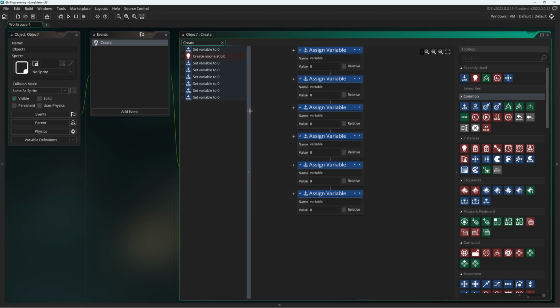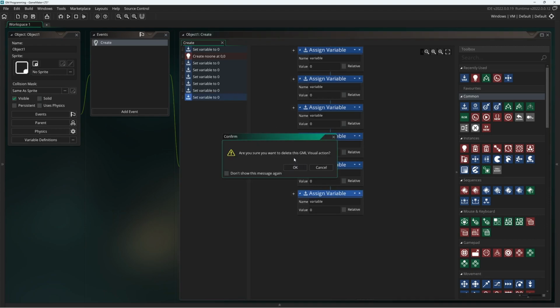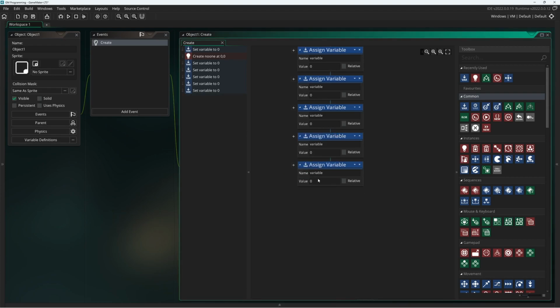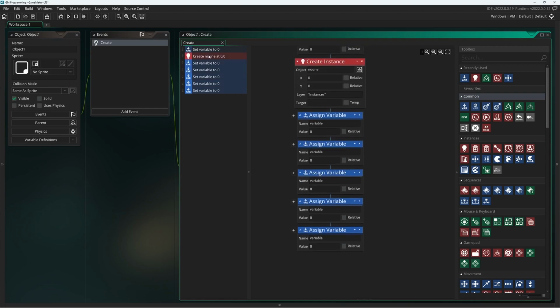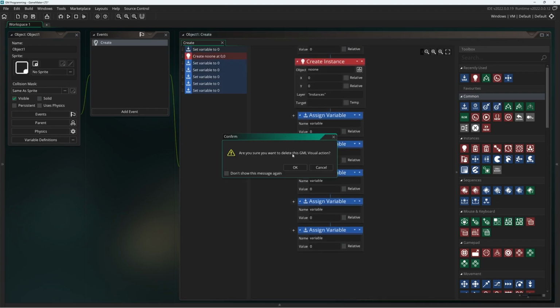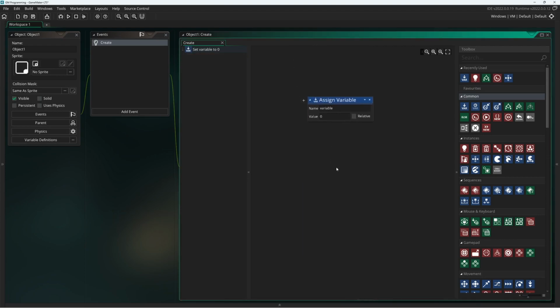And if you find you don't need an action block, you can click on it, press delete, and it will ask you if you're sure you want to delete it. Click OK, and then it's gone. I'm going to go ahead and select this bottom one, hold the shift key to allow me to select many of them at once, and then click up here and press delete. So that will actually take care of deleting all of those that I selected.